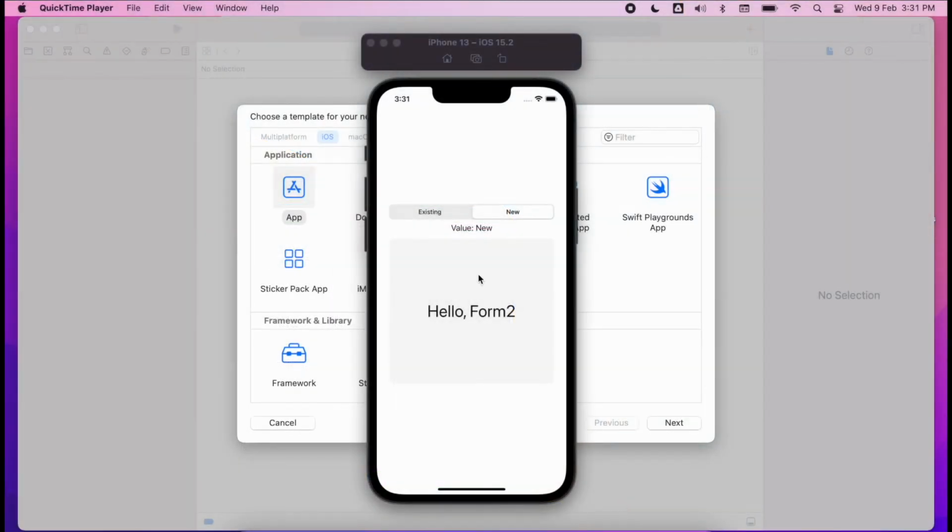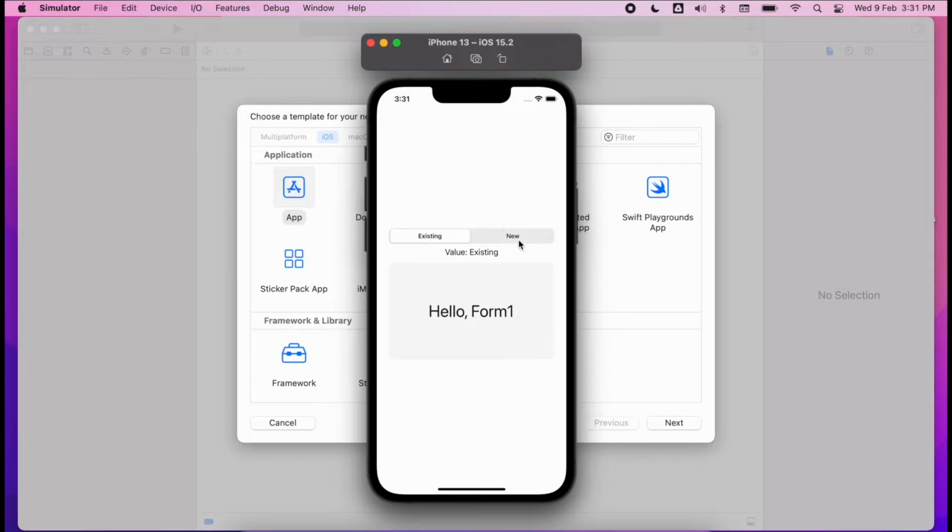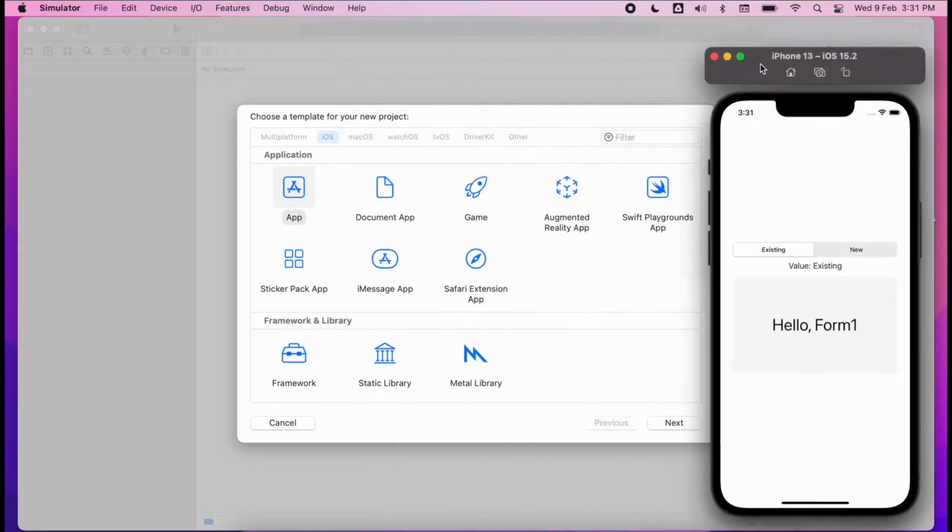So in this video, I'm going to show you how to use a segmented control. This is going to be quite useful if you have new or existing users when you log in and you want to show two different forms or two different views. This is going to help you out a lot.